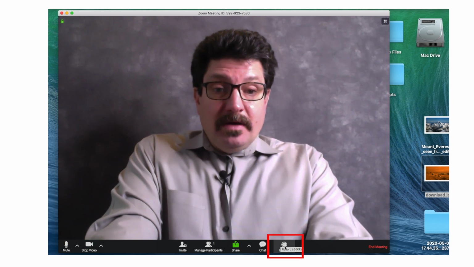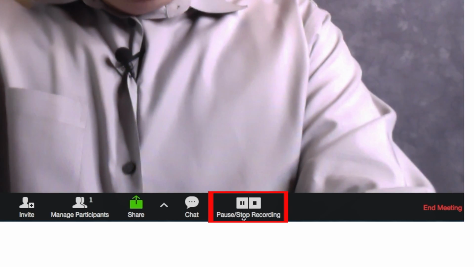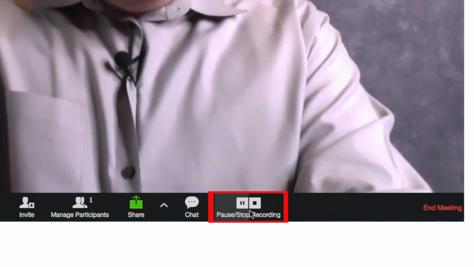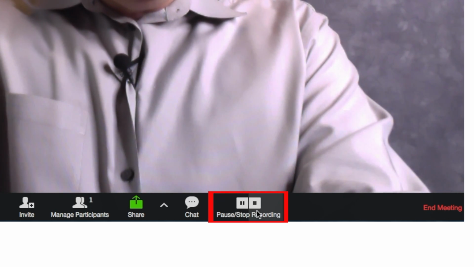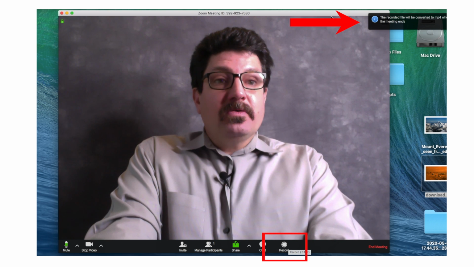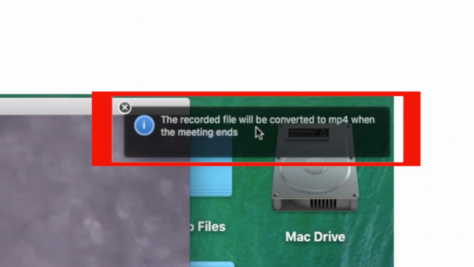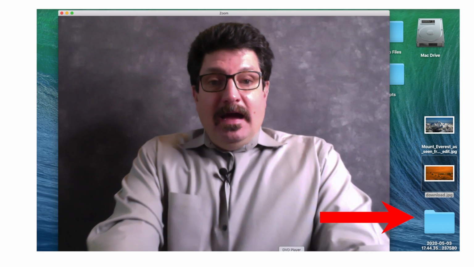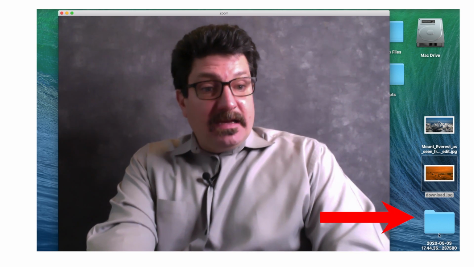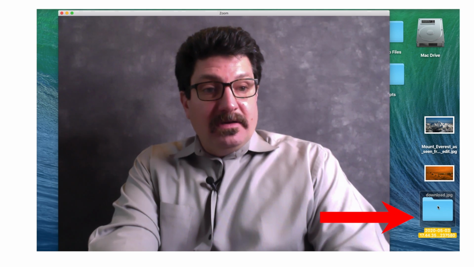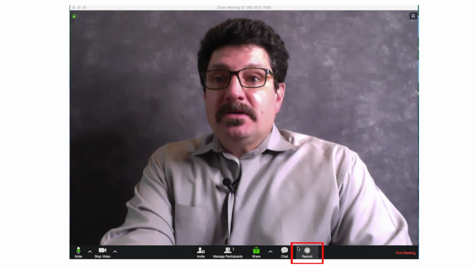So here's the record button. If you click that, you have the option to pause and stop it, or to start recording. If I click start recording, you notice you get the message here: the recorded file will be converted to an MP4, and it'll be saved. It saves it on the screen, just like this little box I have under my mouse. Why would you want to record?